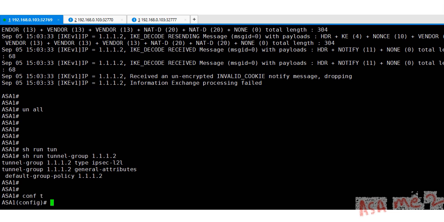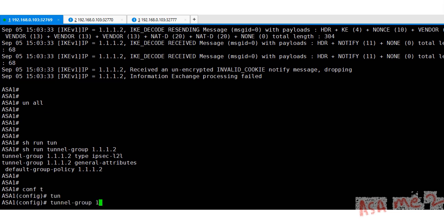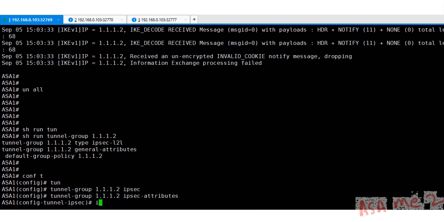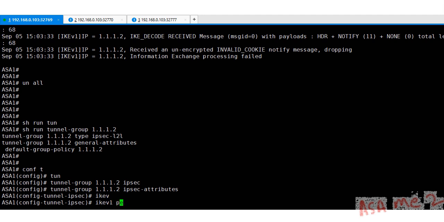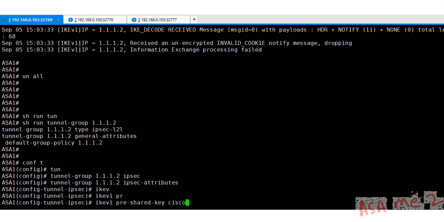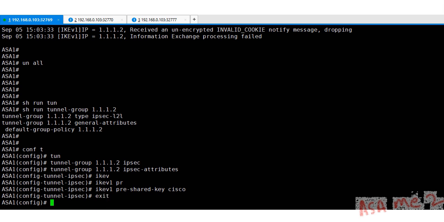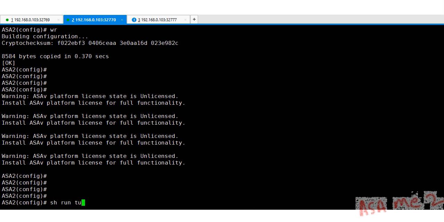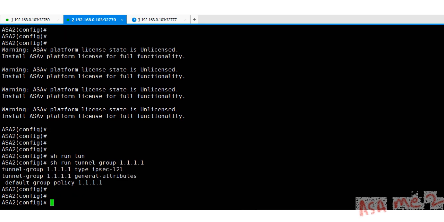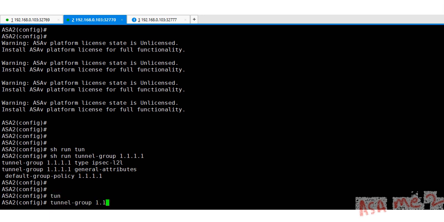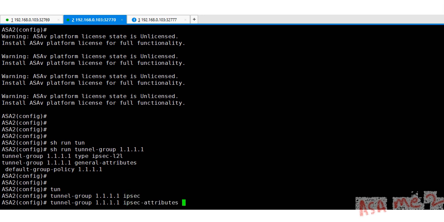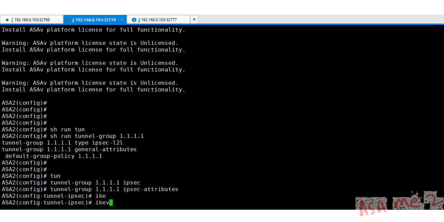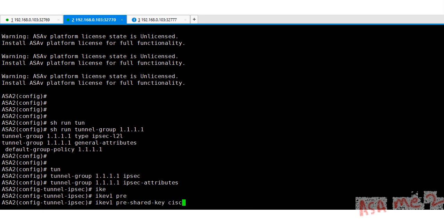Tunnel-group 1.1.1.2, and it's in ipsec-attributes, ikev1 pre-shared-key, and ta-da. Let me check on the peer as well. Show run tunnel-group 1.1.1.1. There's no pre-shared key either. So tunnel-group 1.1.1.1, ipsec-attributes, ikev1 pre-shared-key, and bam.